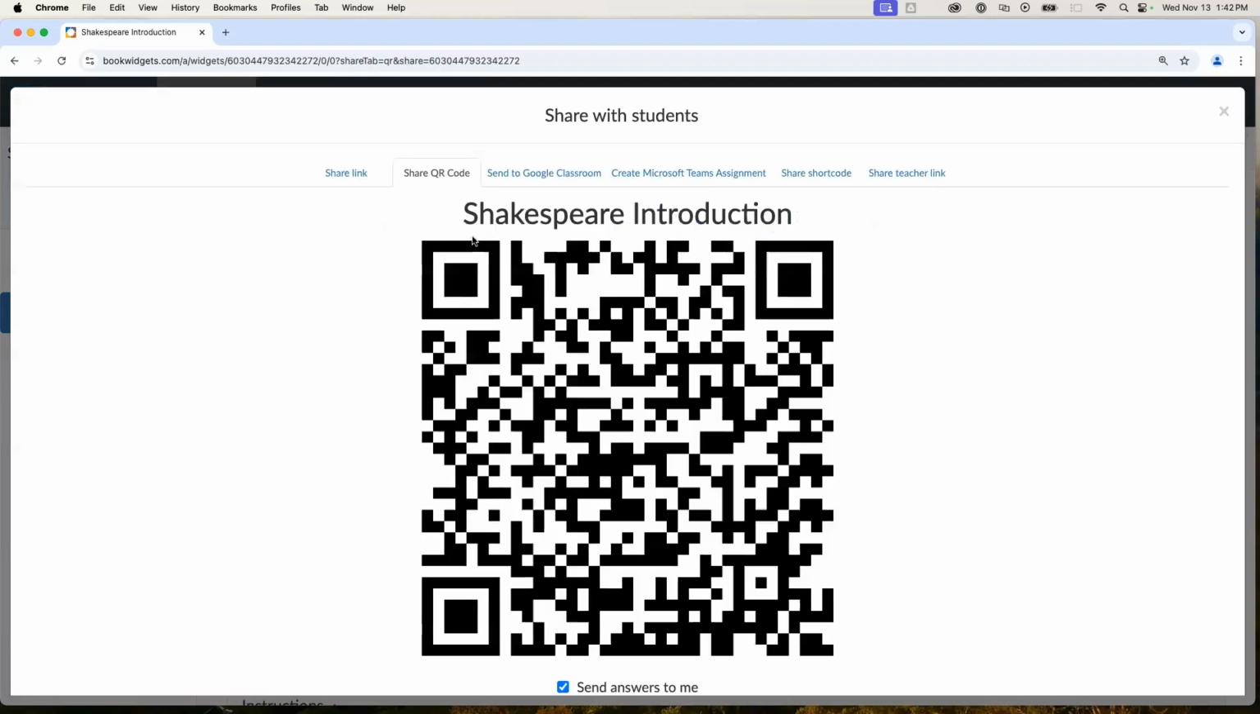I can also share it via QR code. So if I have my students on devices, I can project this on my front board and have students use their iPads. Let's say it's a station activity. They can scan the code, and then the widget will open up on their device. I can also create stations, print out these QR codes, paste them around the room, get my students up moving and using their devices.